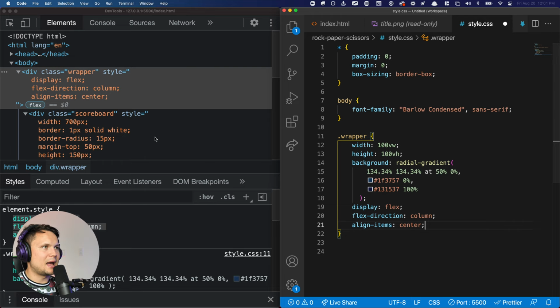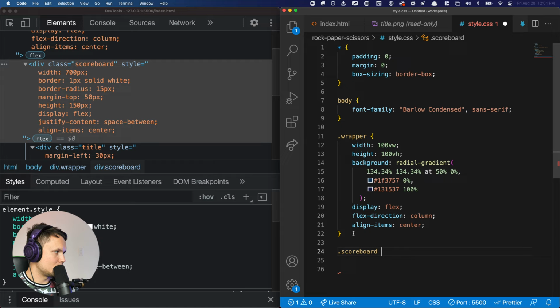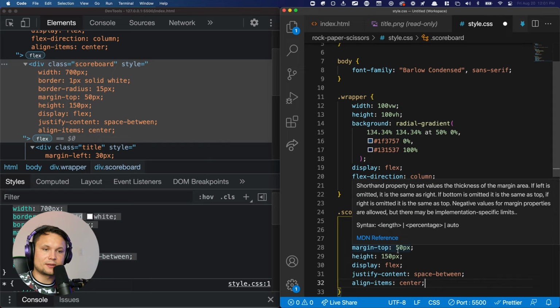After that, I go to the scoreboard. So let's go to the scoreboard here. Same thing. I'm going to create a class here called scoreboard. Okay. And I'm just going to copy all these styles right here. Copy all these styles to the scoreboard. Boom, done. You see, just like that.